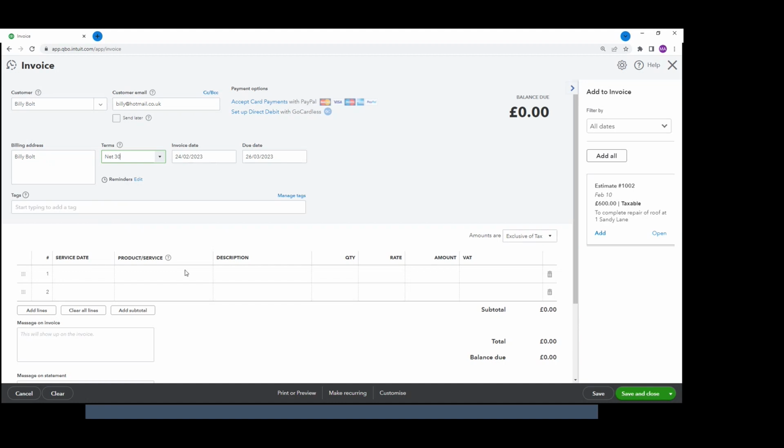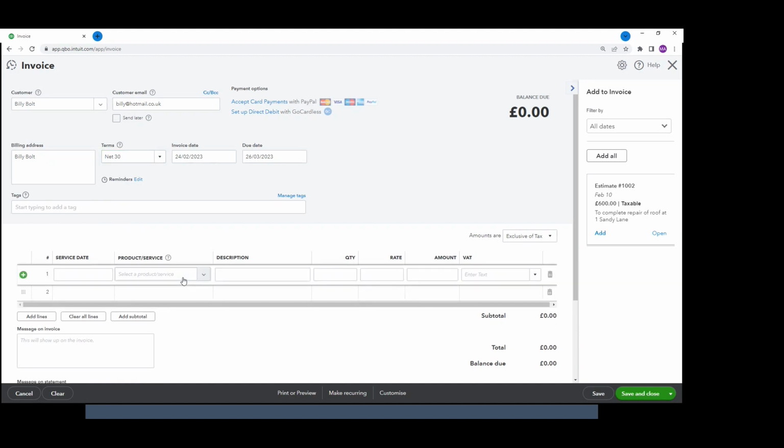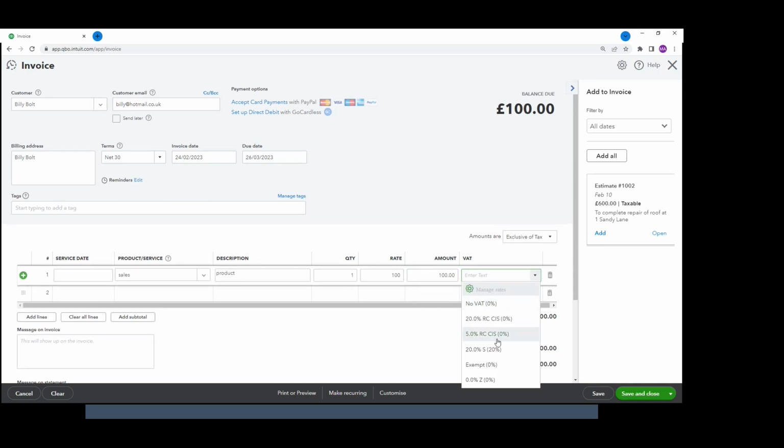The next thing to do is put in your product or service. So we're going to go for sales. And then you input a description of what you've sold to your client. So we're just going to put a product. Then you put in the amount that you're going to charge to your customer. So we're going to say £100 here, and you choose the VAT amount. So we're going to choose the VAT rate of 20%.